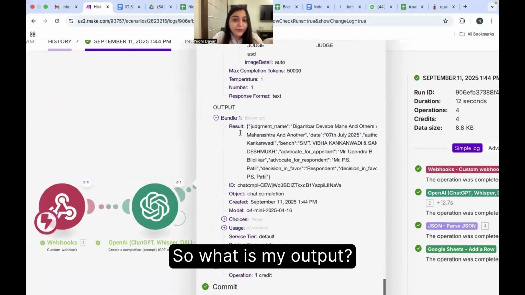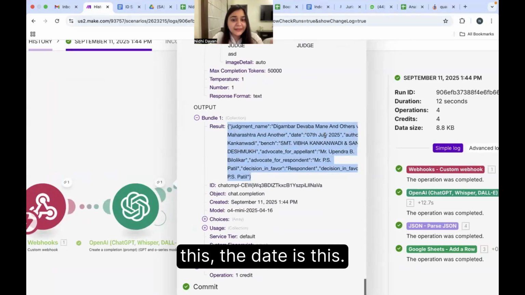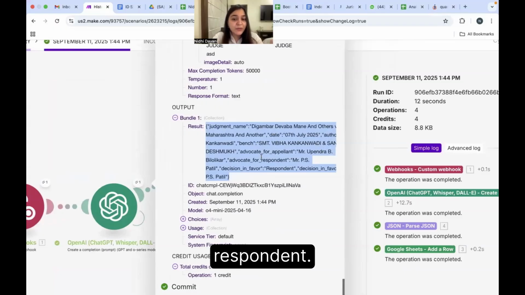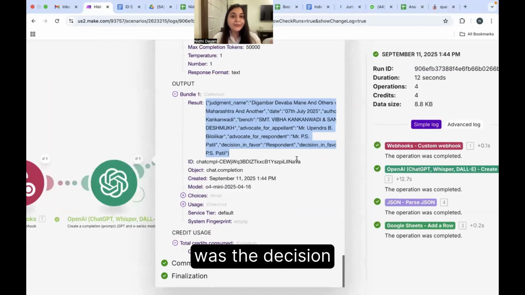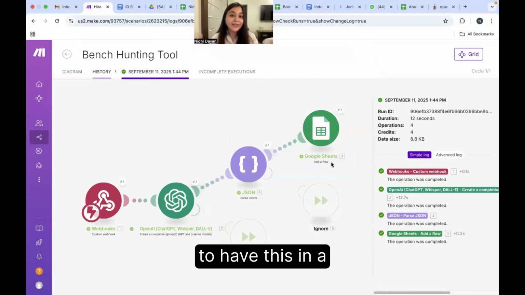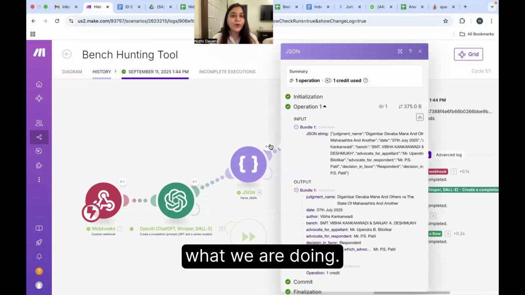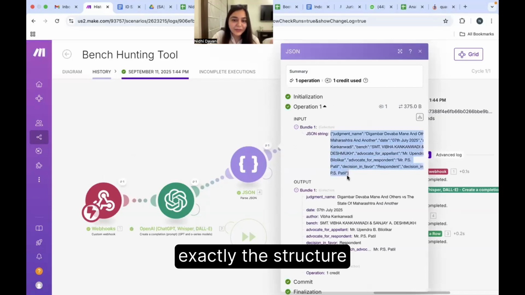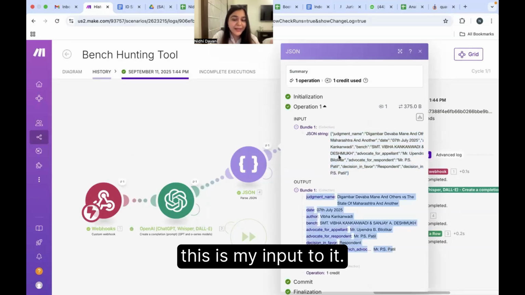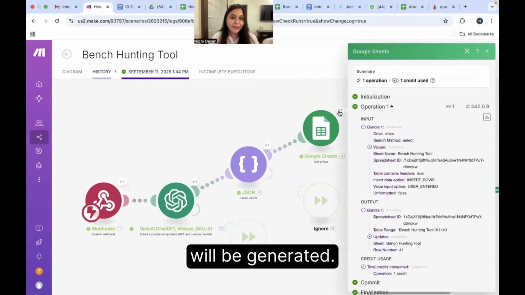So what is my output? You can see it has done the work already. I'm showing you past data: the judgment name is this, the date is this, the bench, advocate for appellant, respondent, and in whose favor was the decision. We're going to go back, and once we have this analysis, we want to be able to have this in a particular Excel sheet. That's where we use JSON so that it gives a structure to what we are doing. So you can see this is exactly the structure that I wanted, and you can see the columns are divided here, right? This is my output and this is my input to it. So I want the judgment name, date, author, bench, and it basically gives the structure to my Excel sheet right here, and my Excel will be generated.